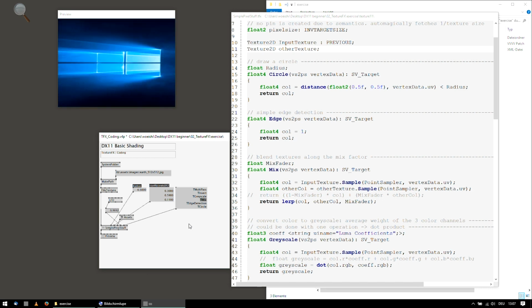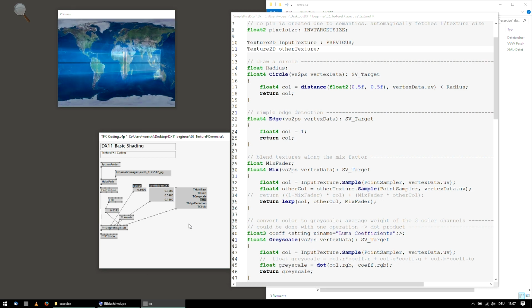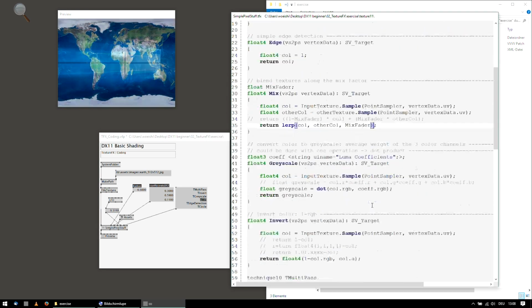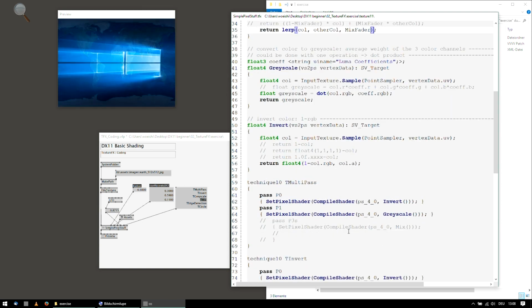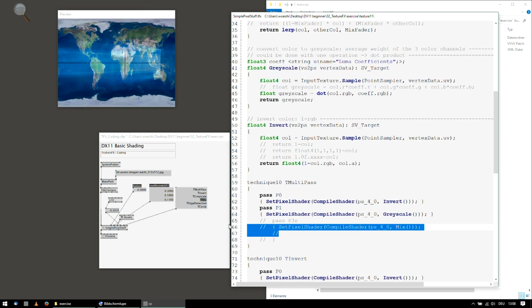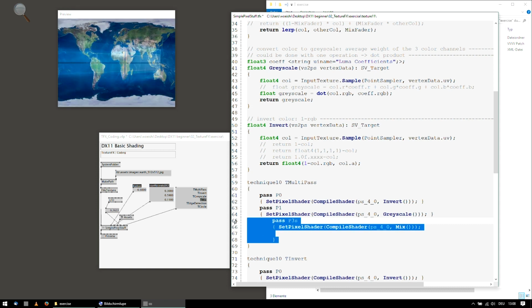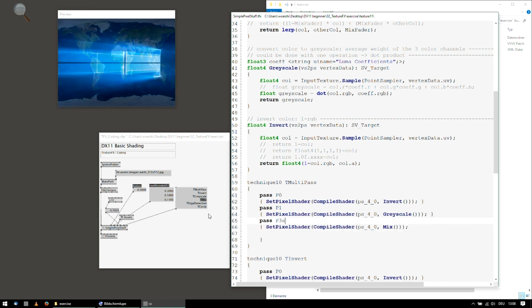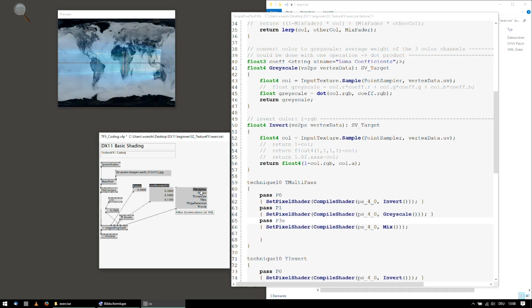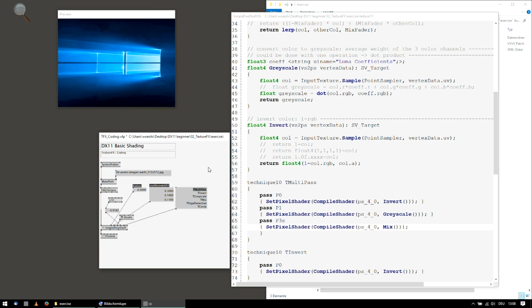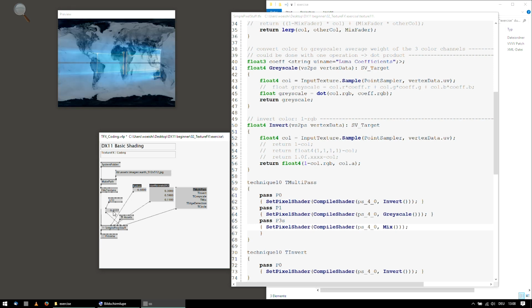You can still put it in the mix pass. That's the one comment. Ah, right. So I now can uncomment that and say multipass, and now it does all three together here. So you can also see that there's the mixing of that image as well.